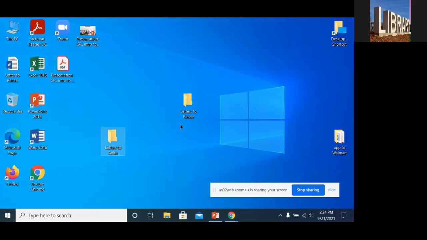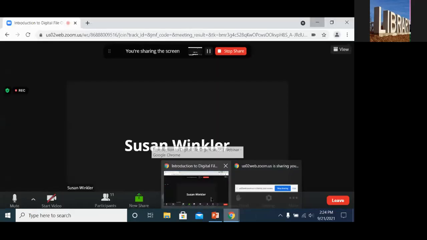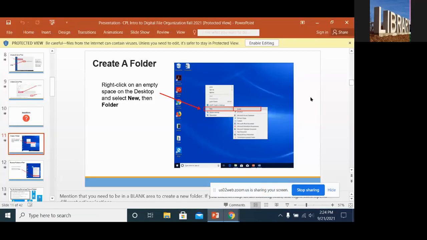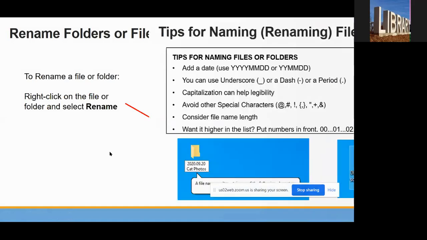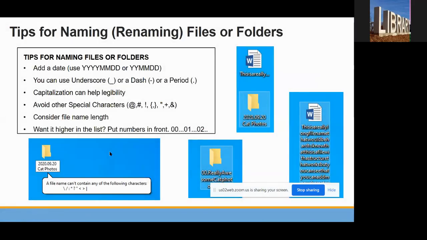So let's talk for a couple minutes about what you might want to call your folders. Here we go. There was our little rename. So now that I have letters, what happens over time? Maybe I want to make folders that are letters 2021 and letters 2020 and letters 2022, or letters with the September 2021 in it. You can name it anything you want to, as long as it makes sense to you. The idea is that you will be able to remember it later.